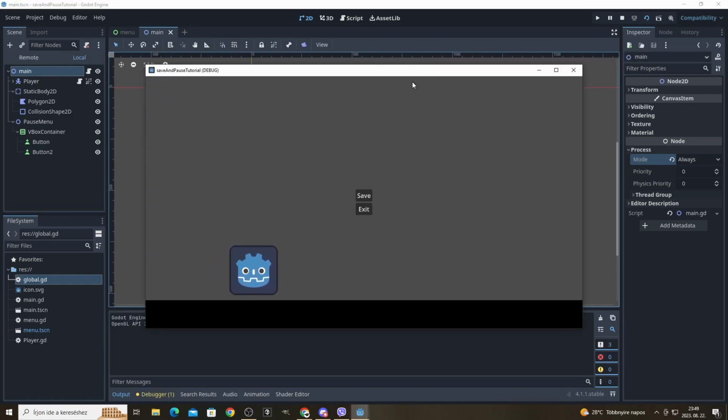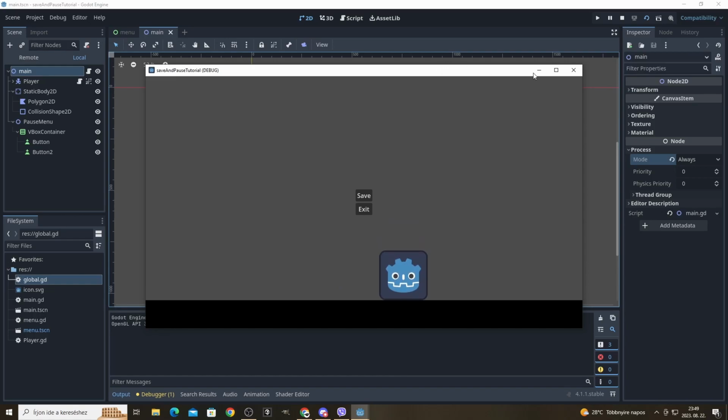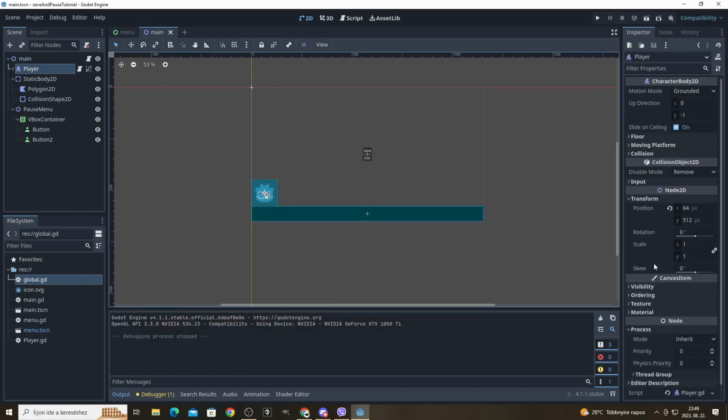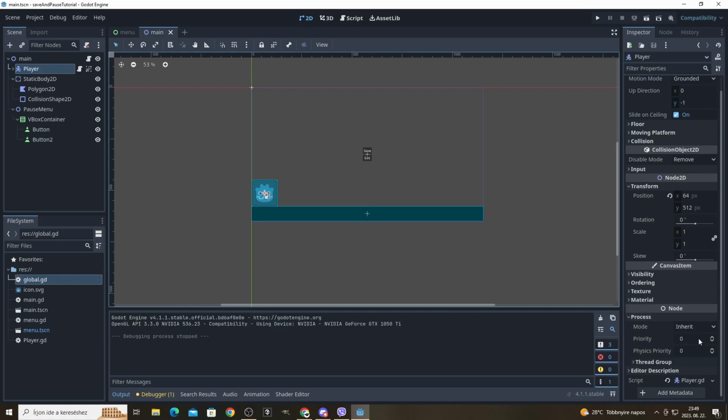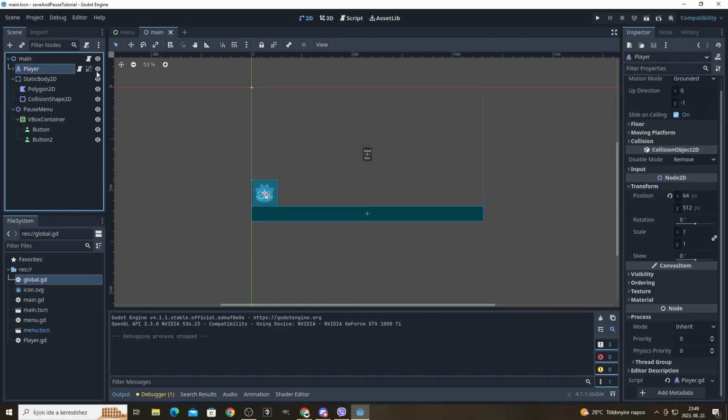So now if we press escape again, then nothing happens. Things seem to have gotten worse, but trust me, they are getting better. So, why is that? Well, if we go to our player and check this little process window, as you can see, its mode is set to inherit, so that means that it inherits this mode property of its parent, and because we set this to always, it's as if this player is always active. So we need to change that from inherit to pausable.